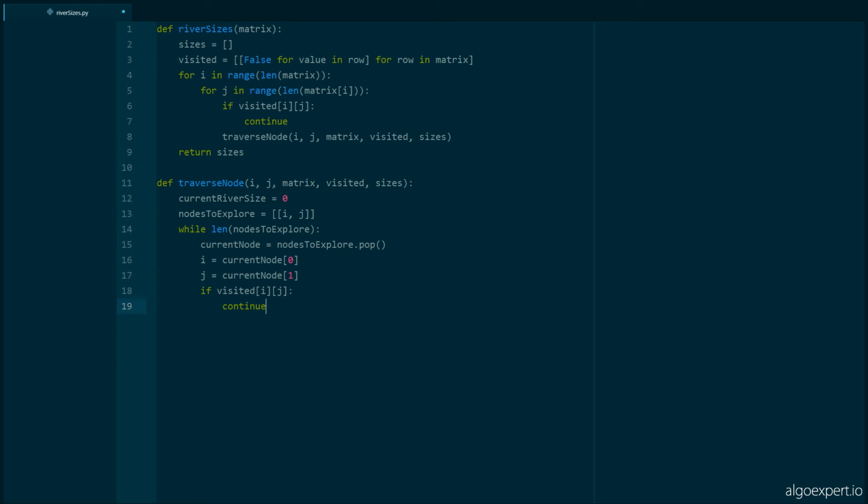So here, you can think back to the conceptual overview. When we were looking at neighboring nodes, which we added to nodes to explore, you'll see how that works in a second, and we're starting to explore them, if they're visited here, we just continue, we skip them, okay? If they're not visited, if we get to line 20, then we set them as visited. Visited of i of j is going to be equal to true, right? This is exactly what we were doing when we were underlining the values in the conceptual overview.